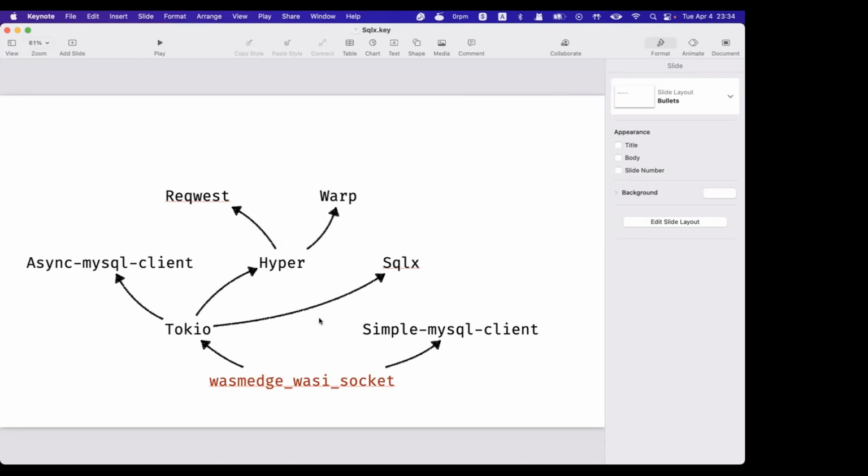And we also ported Hyper. Hyper is a low-level network library which provides the functionalities of HTTP. And there are also two libraries that are built upon Hyper. They are Request and Warp. Request is an HTTP client, and Warp is an HTTP server. So following this chain, we first port Tokio, then Hyper, and then Request and Warp, which means that after all of these things, you can easily create an HTTP client with Request and create an HTTP server with Warp in WebAssembly. They can be directly compiled to WebAssembly now.